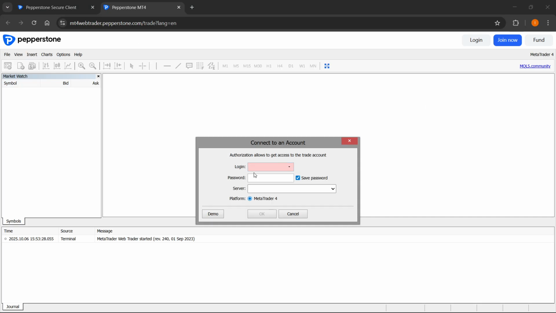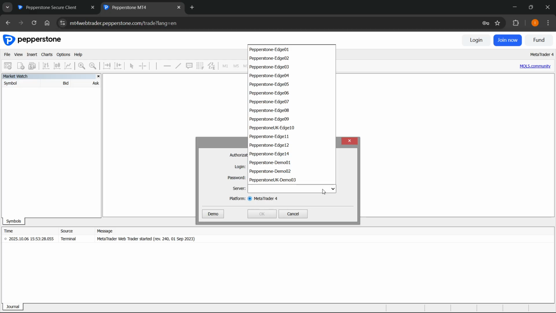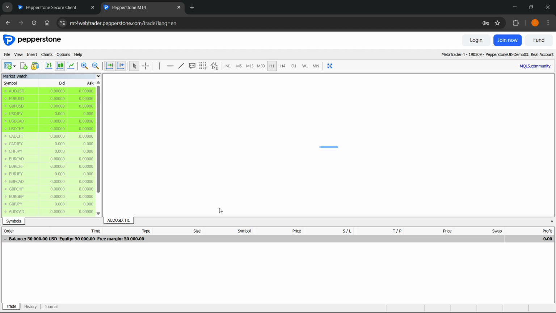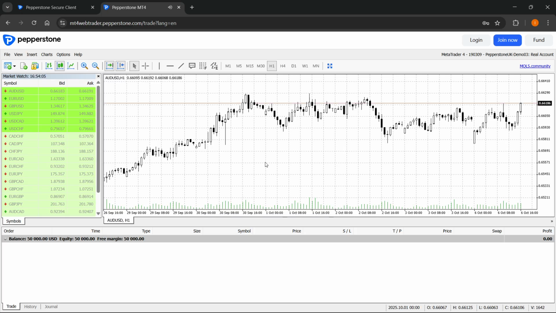So the login inside your email is going to be called account number. The password is going to be just something random. So I'm going to go ahead and type that in here. There we go. And then the server is going to be listed in there as well. For me, it's going to be the Pepperstone UK demo 03. So let me find it. There we go. This one. And then here you want to click on OK. And after you do that, there we go, you've successfully signed in and you can go ahead and start trading.